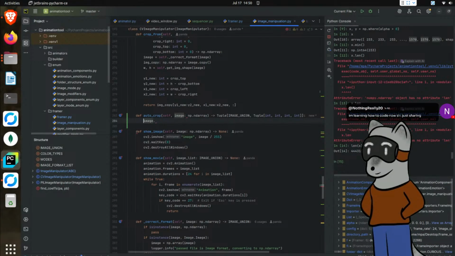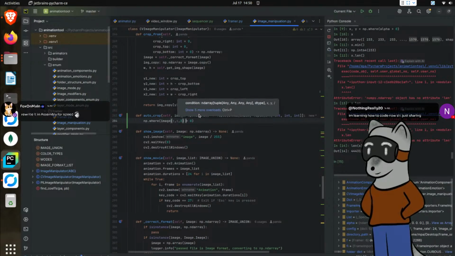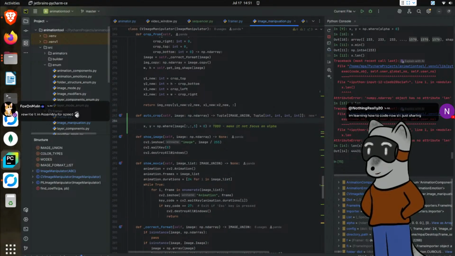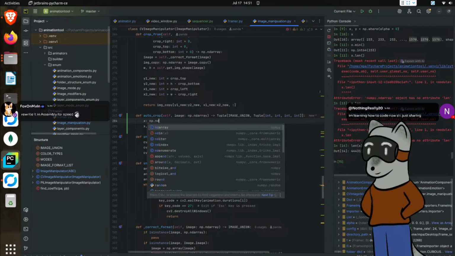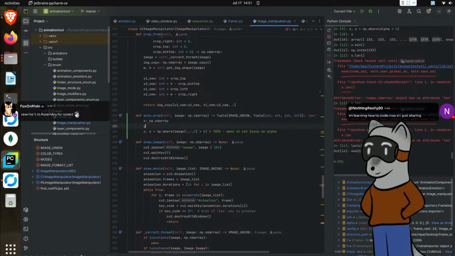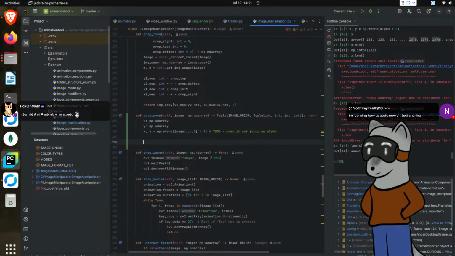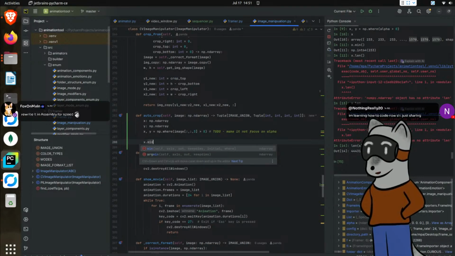Image, or np.where image is greater than 0. This happens to be we're going to be looking at the alpha channel. This will be XY. And this happens to be X as an array. And then Y also happens to be an array. And then from here we can go X min.